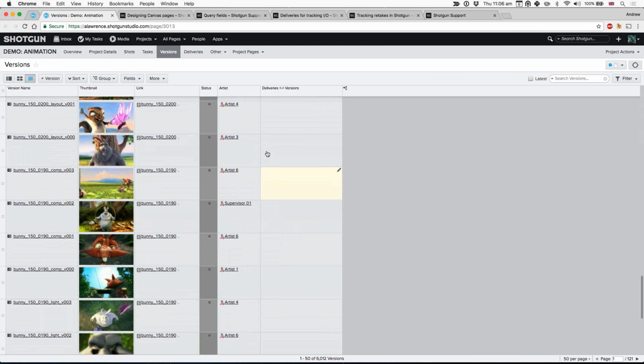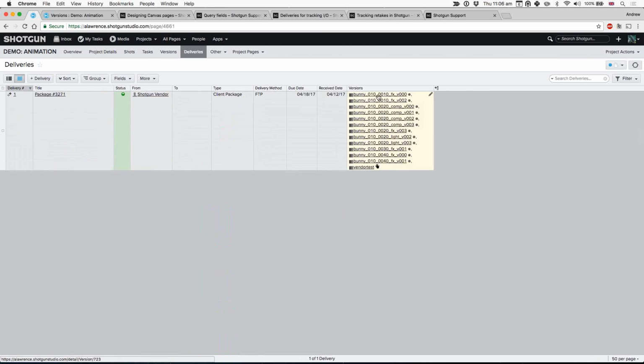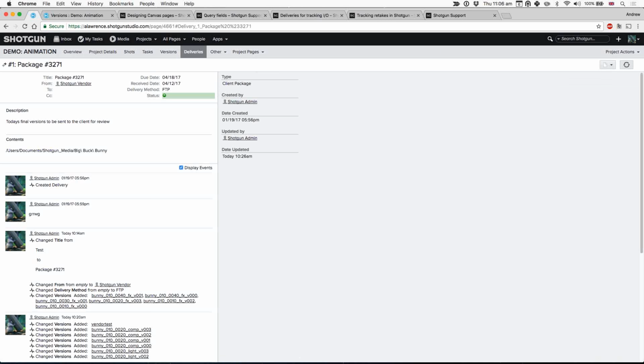Likewise, I can actually go to my package here and see these are the versions that were sent in that package. Now, deliveries are a bit special. You can actually click on a delivery and it gives you what we call a threaded view. If you work with tickets inside of Shotgun, you may be familiar with this view, but it's a special type of view that we use for certain entities. So for example, you've got some metadata up here, and let's say I want to see all of the versions that were included in this delivery.